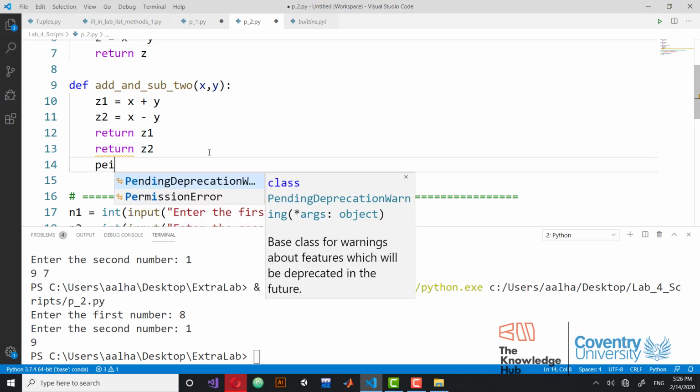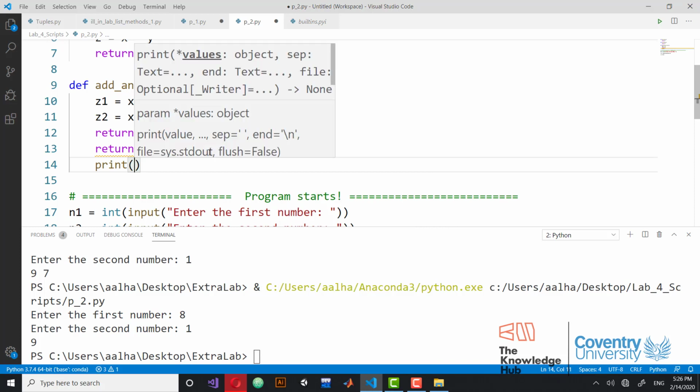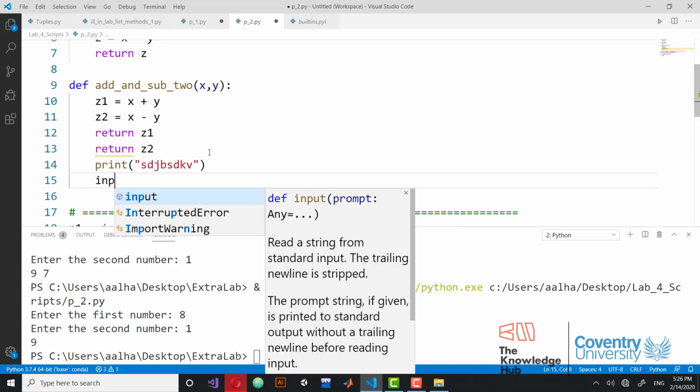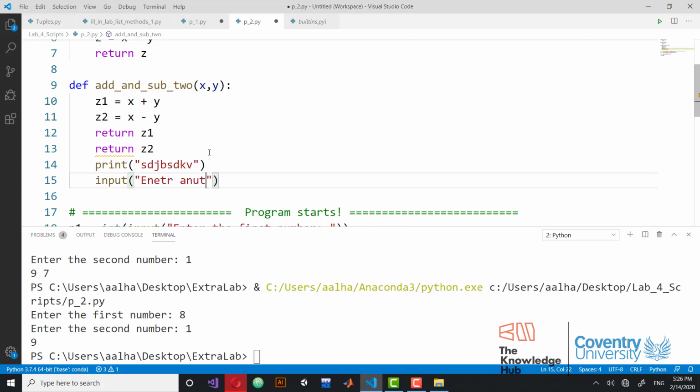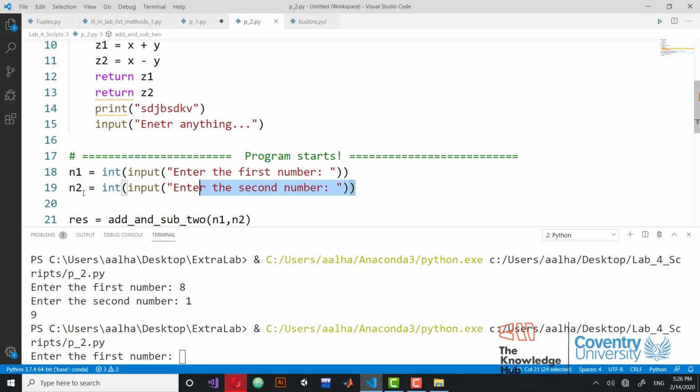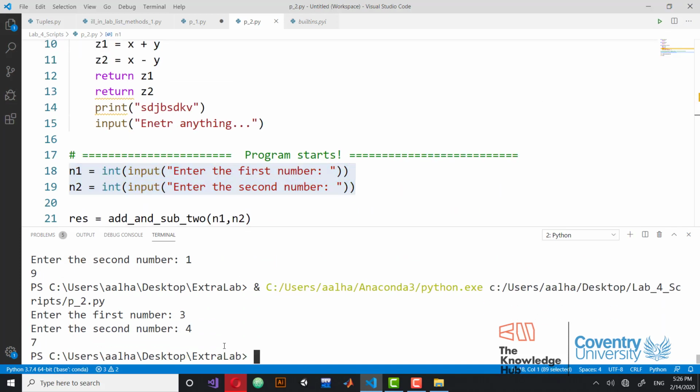Let's even say that we are going to print some stuff like this. Let's say that we are going to take an input, enter anything. All of these three lines after the first return are not going to be executed at all. So let's run this one more time. It's going to tell you to enter the first and the second number, 3 and 4. You're going to see that it has returned the addition, which is 7, and that's it. None of this has been executed. There is no print that we saw in the terminal, there is no input that popped up in the terminal, and there is no Z2 that has been returned.